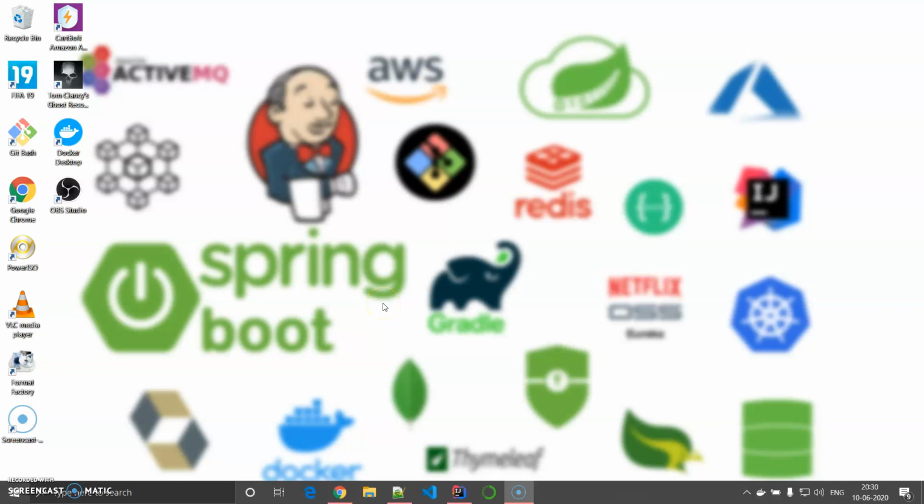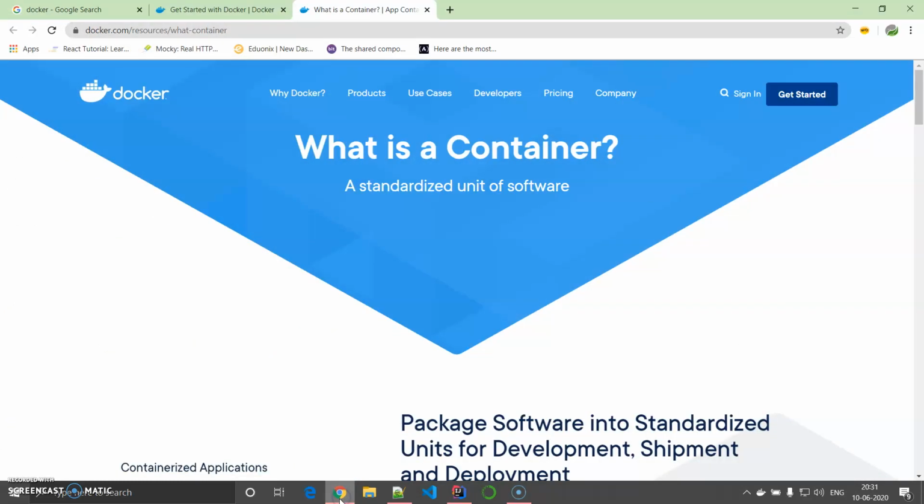Today's tutorial is about Docker. That is, what is Docker and how Docker works, and the working principle behind the Docker engine and all. Not in a detailed fashion, but in brief, very brief. And also I will show you how to containerize a Spring Boot application with the help of Docker and run the same. Let us quickly come on to certain tabs that I have opened for you.